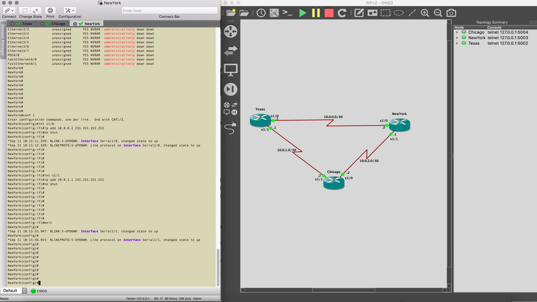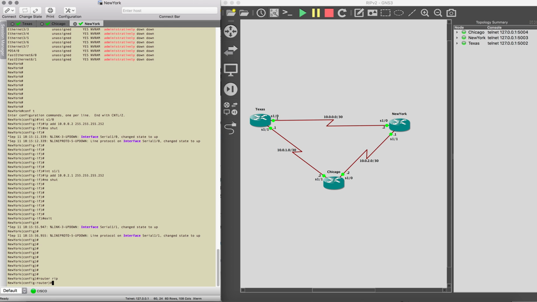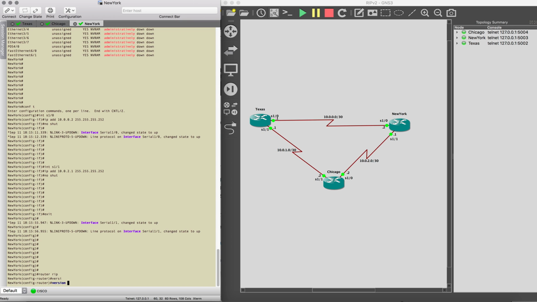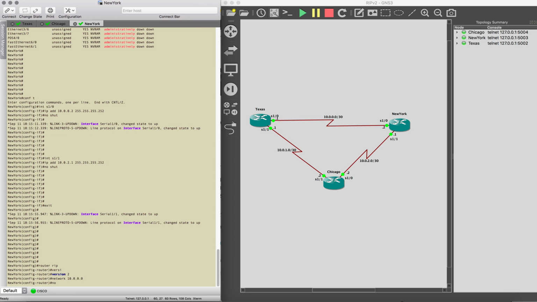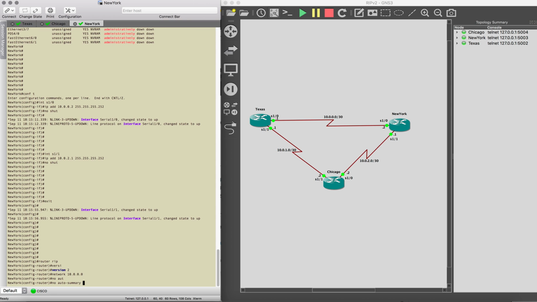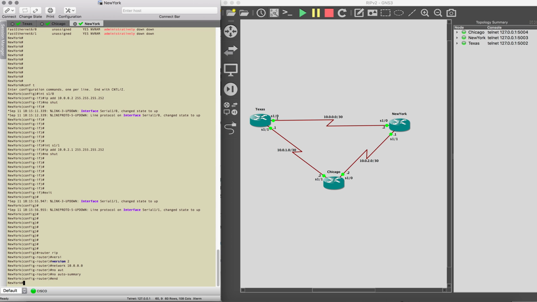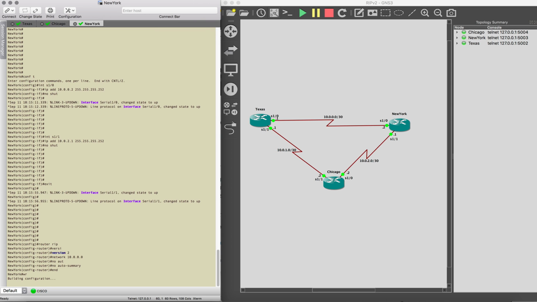So the RIP configuration is very simple. We're going to do router rip. That's simple like that. We're going to do version 2. We're going to advertise network 10.0.0.0. We don't need the wildcard mask because we want to advertise RIP on all the active interfaces. So we're going to do no auto-summary just for completion's sake. And we're going to end it there. We're going to save our configuration.